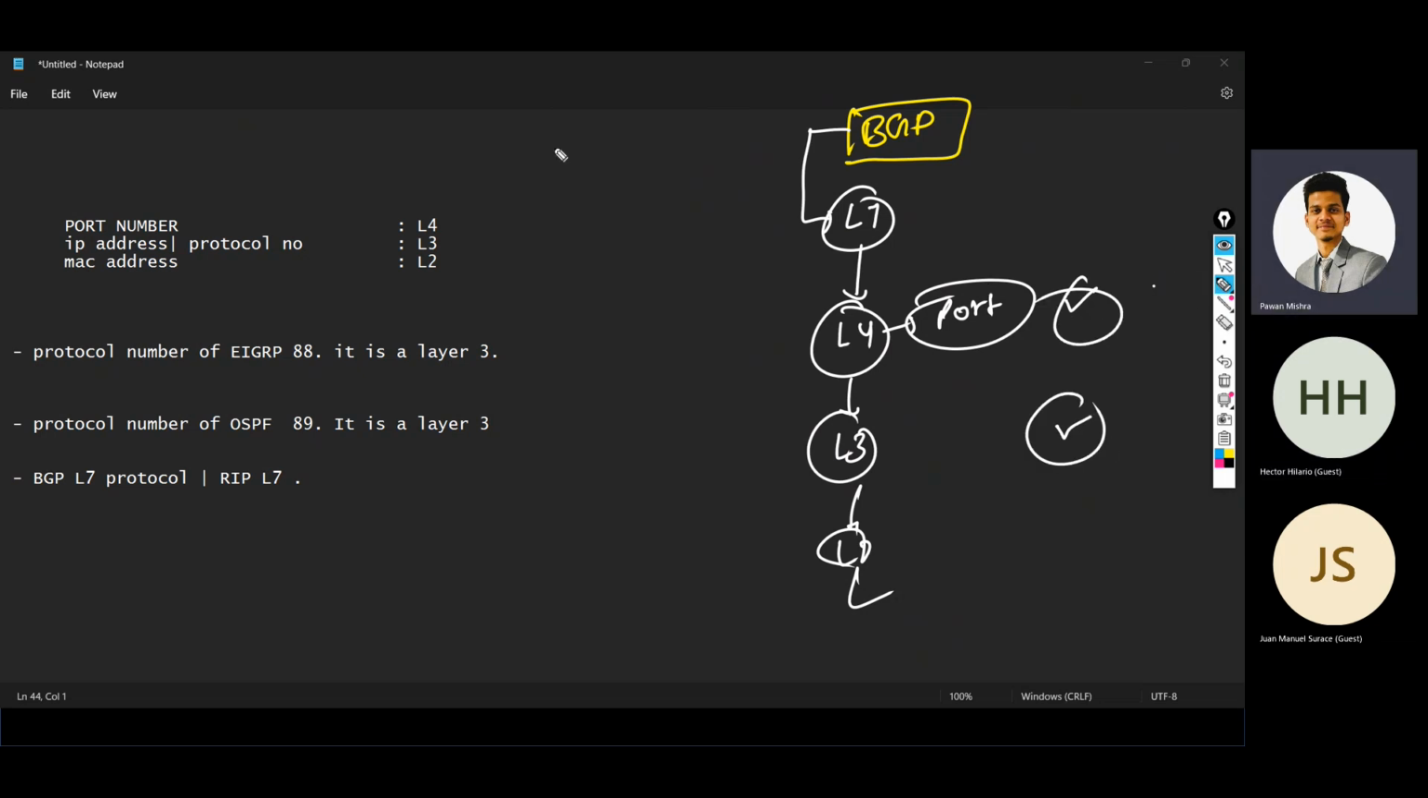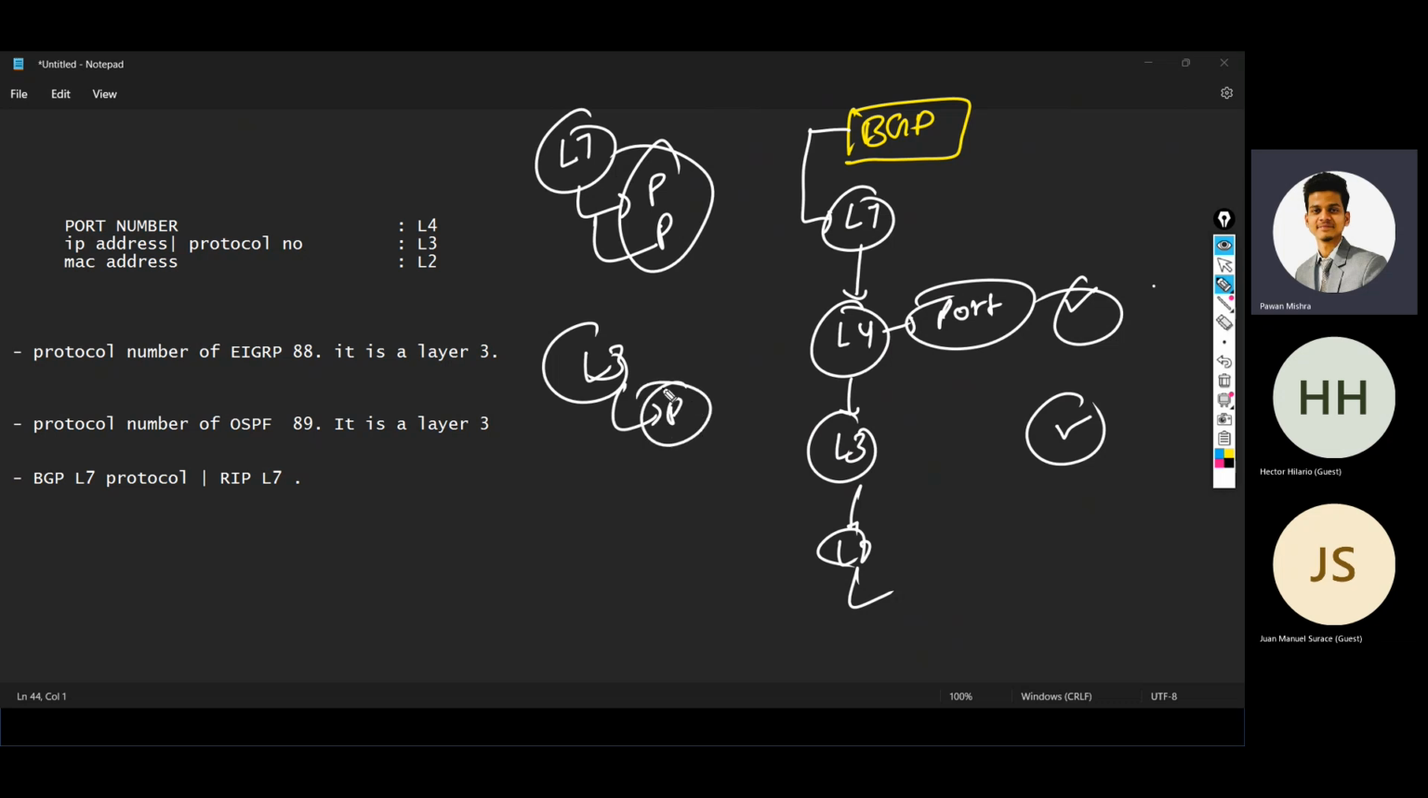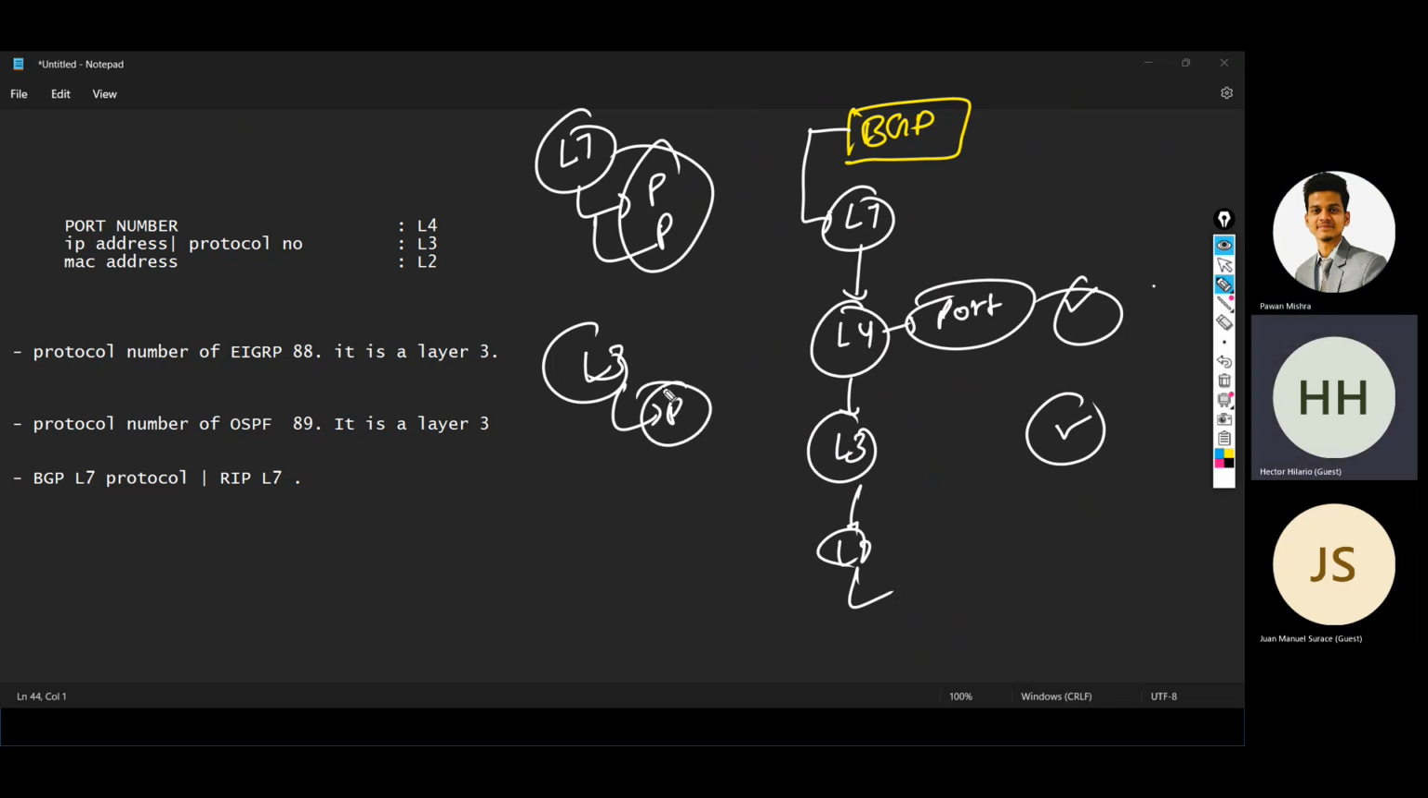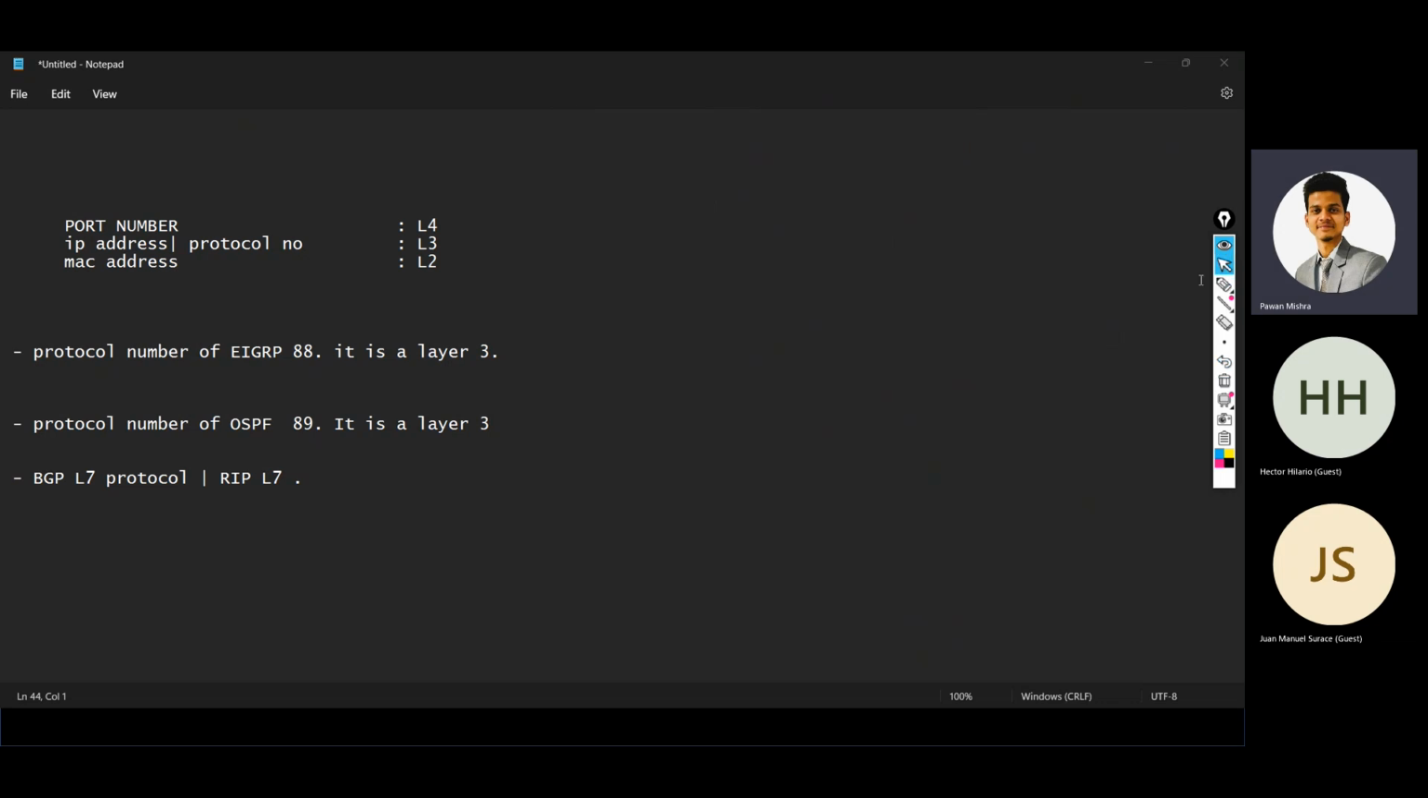Okay. It means once the protocol is layer 7 based, those protocols will use both the port number and the protocol number. But when the protocol is layer 3 based, then the protocol will use only the protocol number. Clear? Okay, understood. Now it is clear. Super.